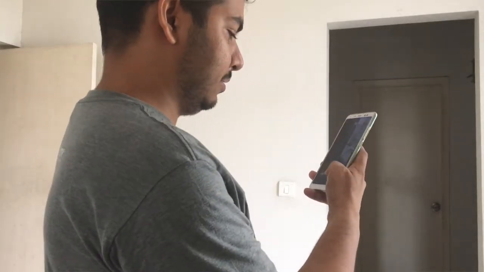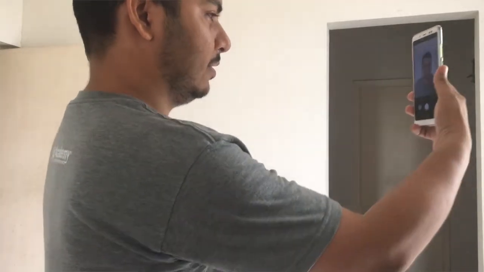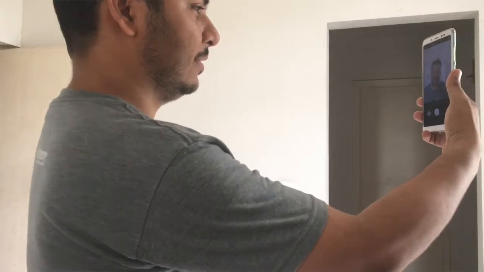So for example, let's talk about a hypothetical application where you point a camera to someone's face and you get to see his social media handles on the UI.